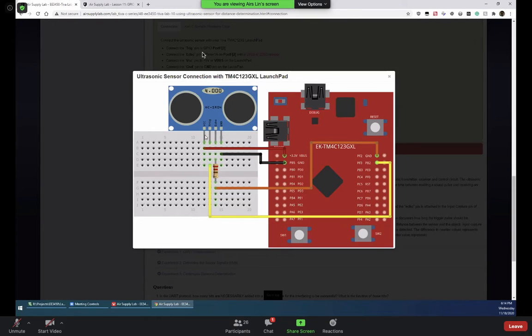You can check your ultrasonic sensor. It has 4 pins: 2 pins for the power, VCC and the ground, and 2 control pins. One is trigger. The trigger pin we connect to PB2, so PB2 is an output pin. The other one is the input pin. This input pin connects with a 220 or 200 ohm resistor, and then connects to PF2. So we're going to use PB2 and PF2.